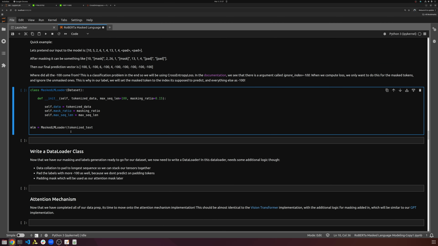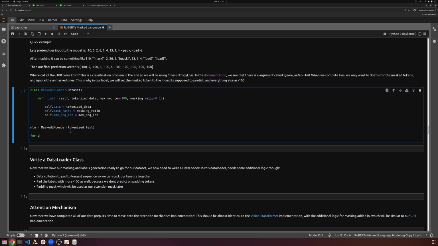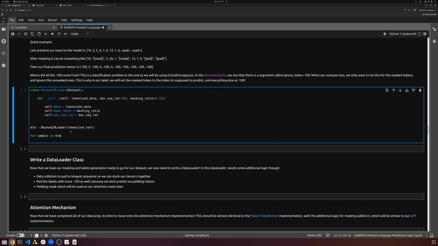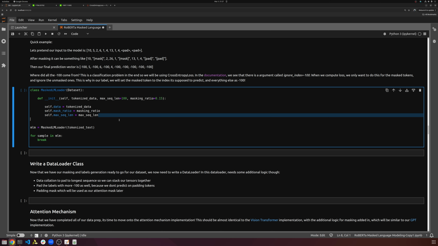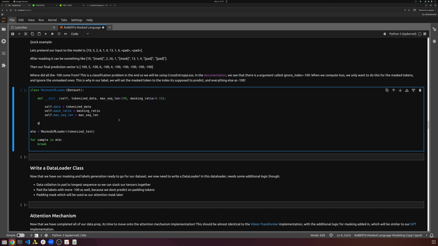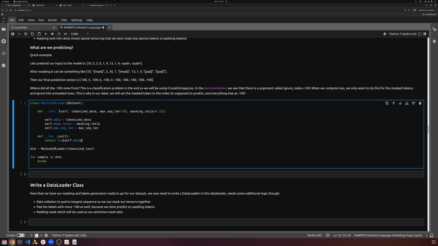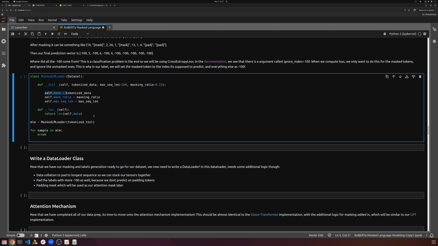Tokenized text. And so we can do for sample. Actually, we can't do that yet, but let's look at for sample in MLM. Let's just break. Every data loader, just like always, will have a def len self, and we just return len self.data. So how many chunks do we have? That's however many chunks we have in self.data.